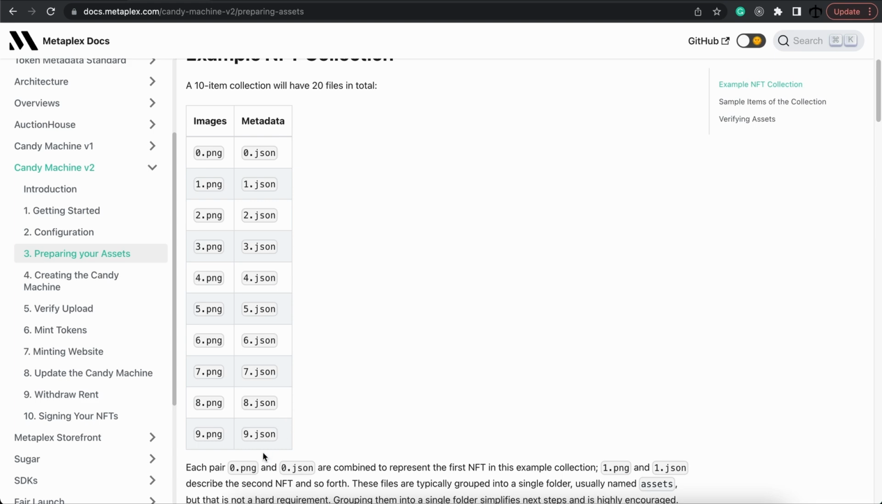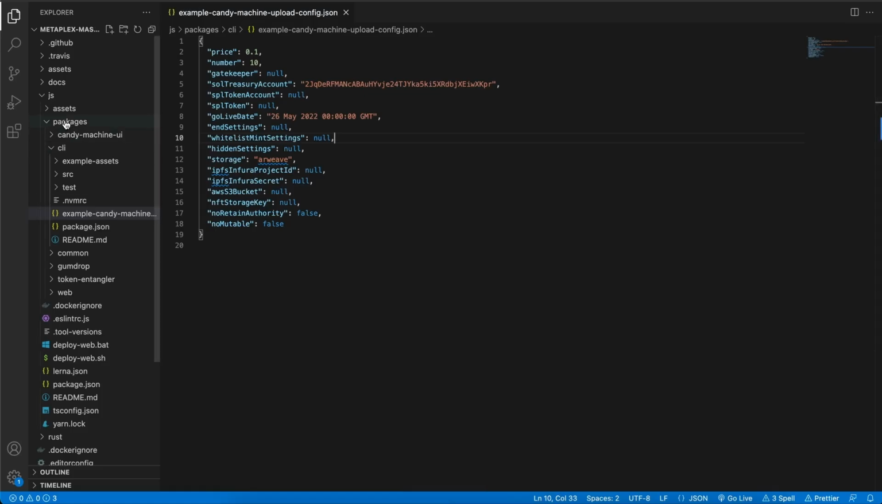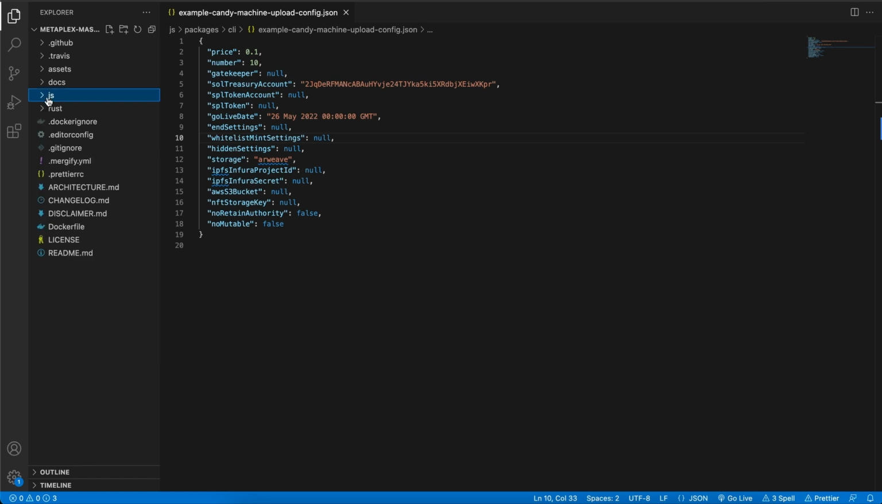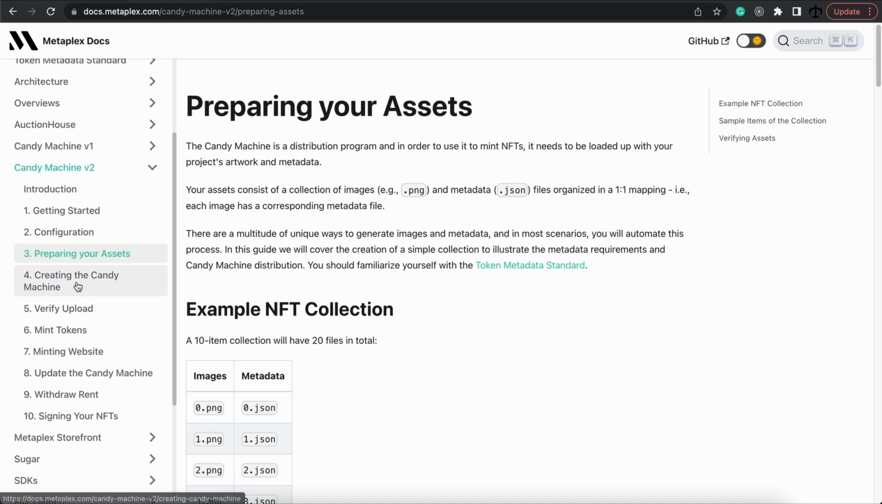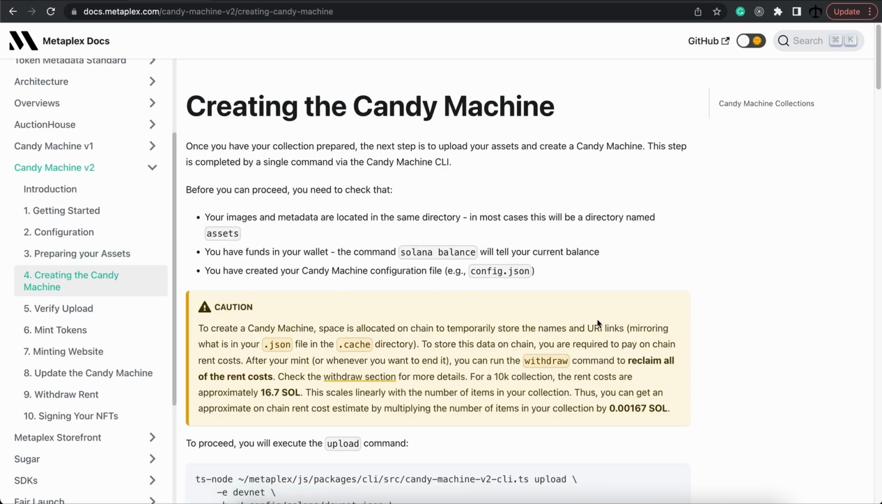If you can remember, if we go back to our file structure, here's the assets, not this one above. So there we go. And we've already prepared our assets like they say we should. Okay, so now it's time for us to create the candy machine. This is the part where we're actually going to create it and deploy our collection.